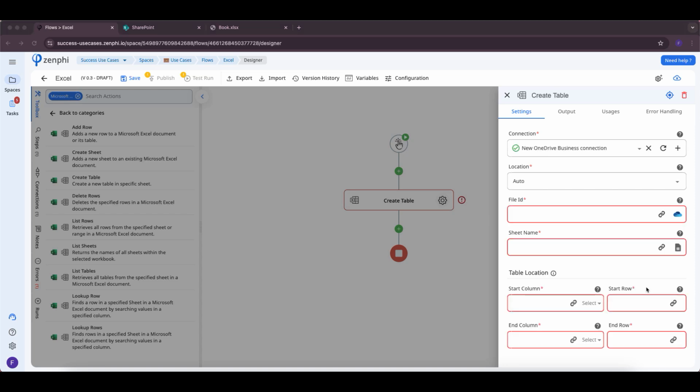And now if you want to add a table in a specific Excel sheet, what you would do is use the Create Table action. First, you'll need to indicate the file ID as well as the sheet name where you want to add the table. And then you're going to need to add the table location. So this is going to be the specific range within the Excel sheet where the table will be created. So you need to choose the start column as well as the start row, and same thing with the end column and end row.